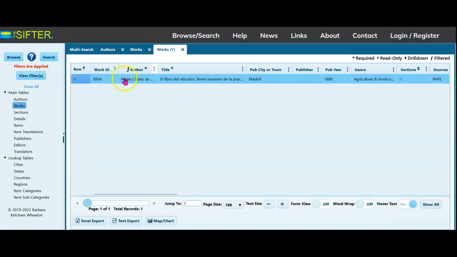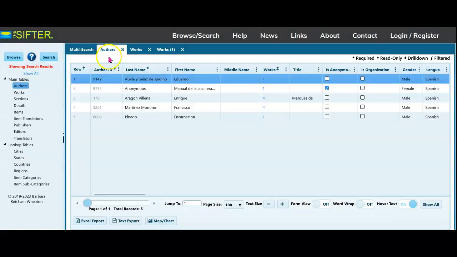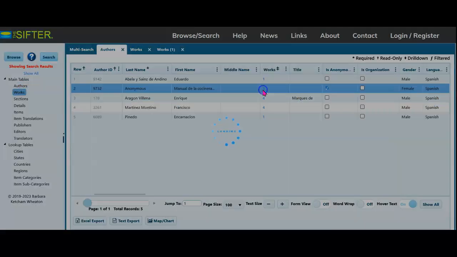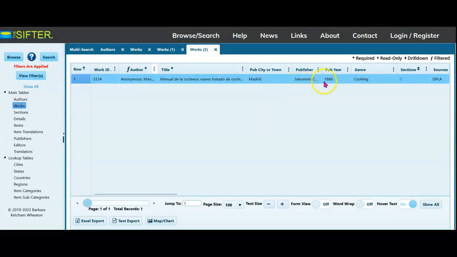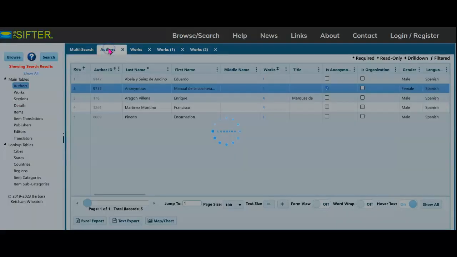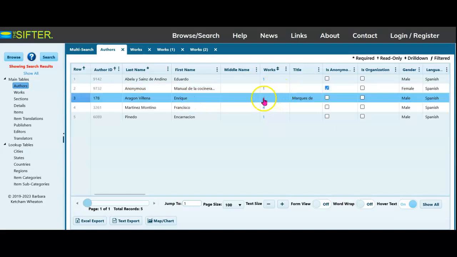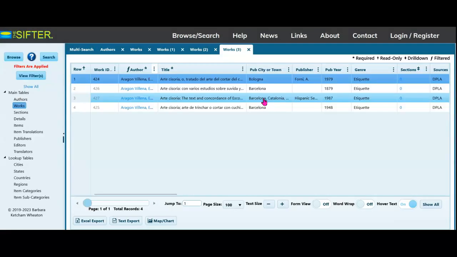Going back to our author list, the next author is anonymous. Click on the work number associated with them, and there is 1 book published in 1886. Going back to the author list again, the third author, Enrique Aragon Villena, has 4 publications. Click on the number and the 4 works are listed, but only 1 is published in the 1800s.